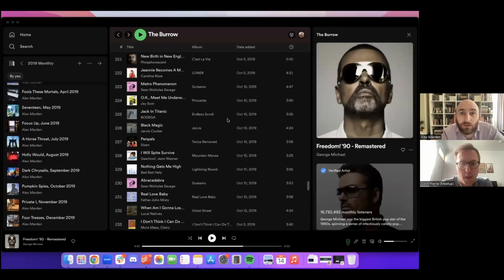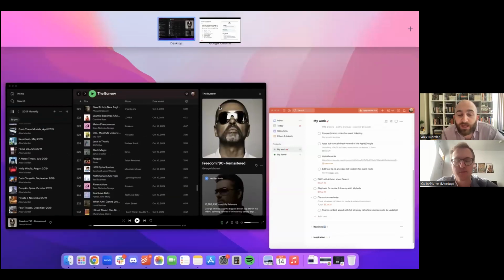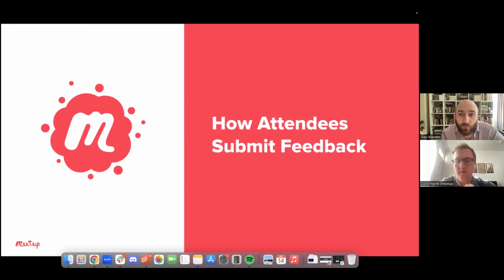Okay. And we are back in here. Cool. So now that we've taken a look at the overview for the page and the overview for individual events, the next thing we wanted to show you is how your attendees are actually submitting that feedback.